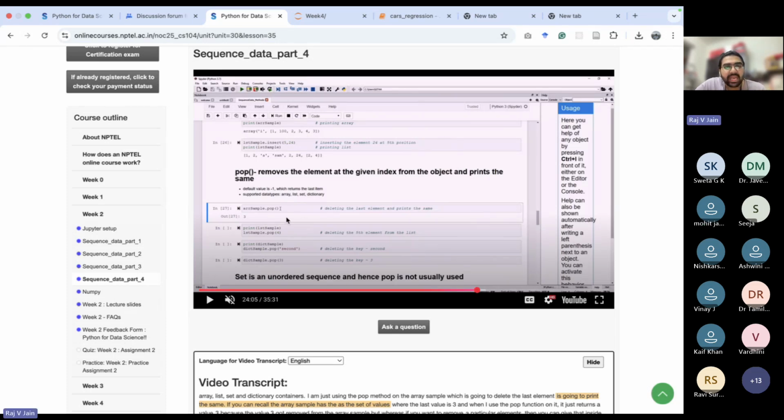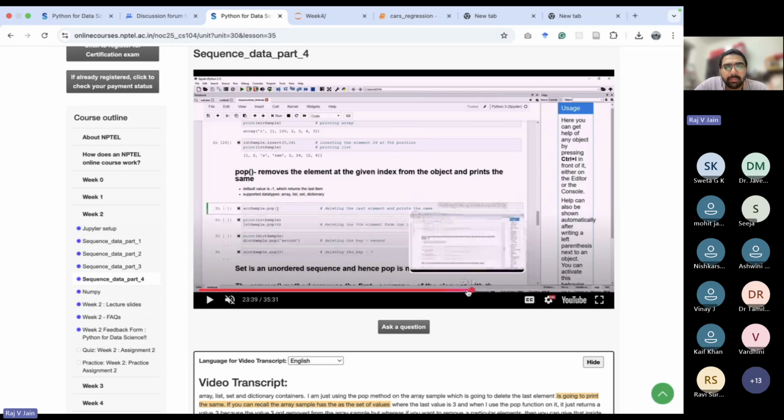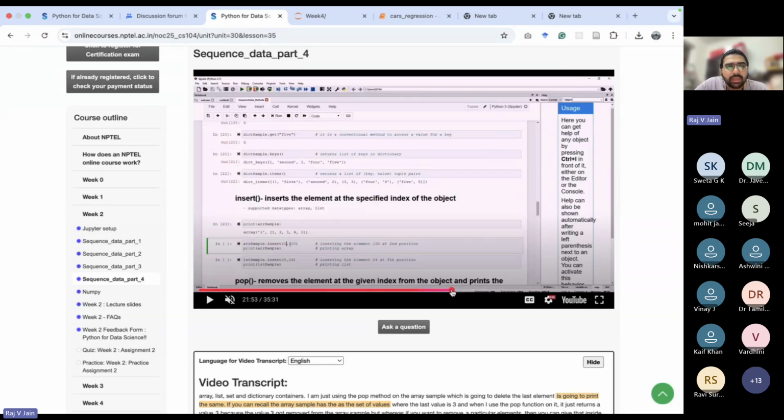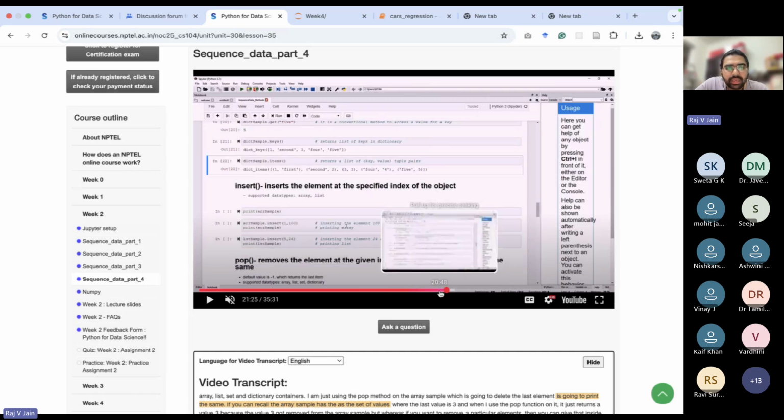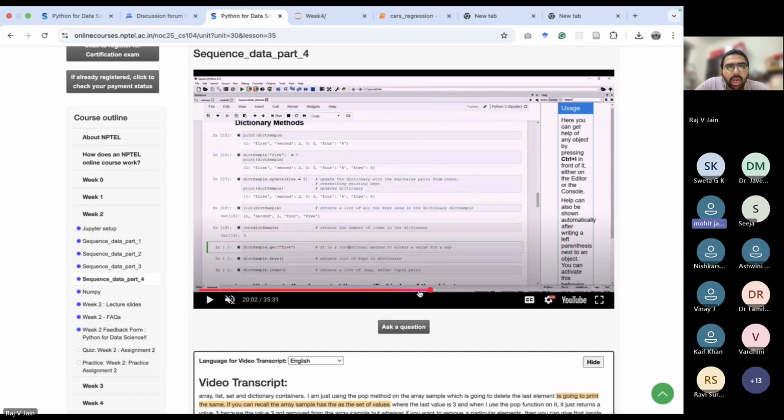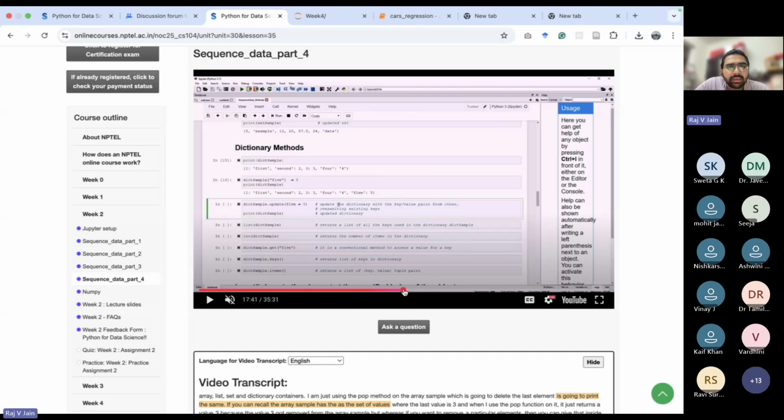So here, what is ARR sample, right? That's important. In this you will see, yeah. So ARR sample is an array, right? Yes. How have they made the array?